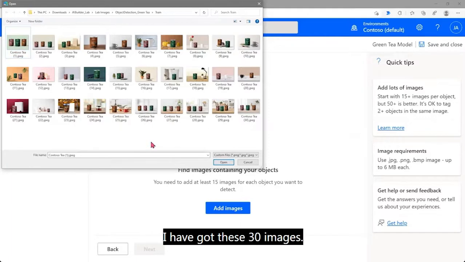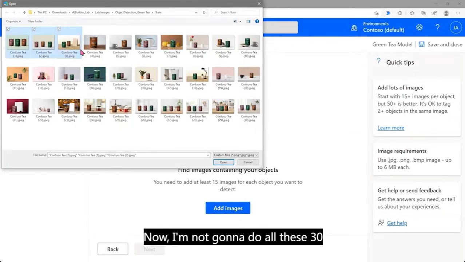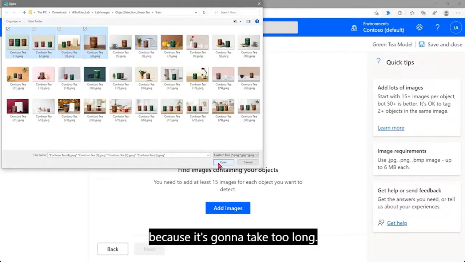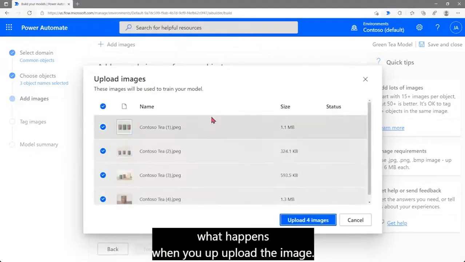And here you can see I have got these 30 images. So I can pick these and I can upload. Now I'm not going to do all these 30 in here because it's going to take too long. So I have already created a model based on this, but I just want to show you what happens when you upload the image.